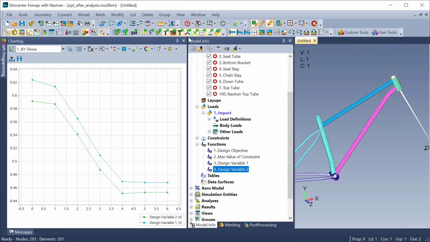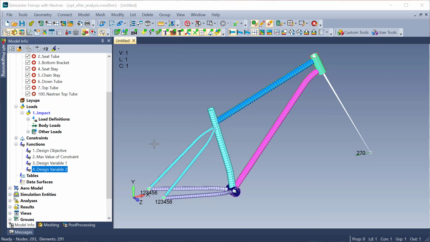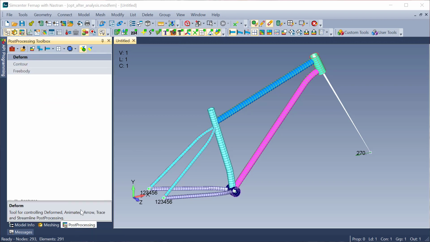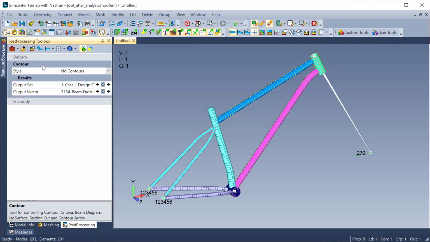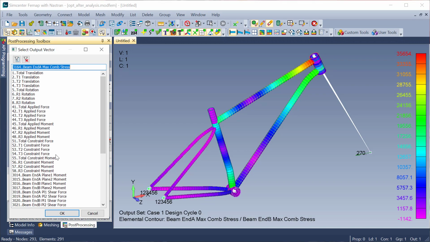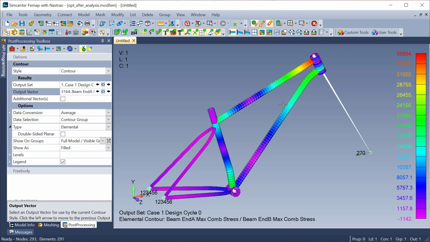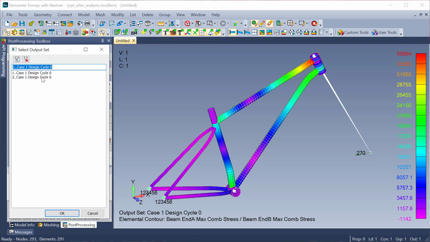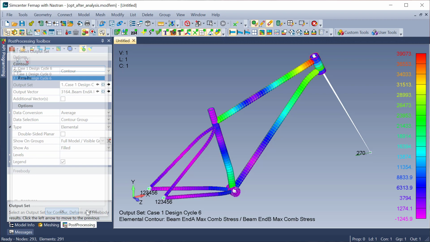So I'm going to click out of Excel and my charting pane, and the last thing I want to do is show a contour plot. So I'll go into my post-processing tab and turn on contours and switch to beam end A max combined stress, because again, this is what I used for my design limit. And right now I'm showing design cycle 0, which is like the original static case, and I see a max stress of about 35,000. So I'll switch to design cycle 6, which is my optimized structure, and I actually see a max stress of 39,000.